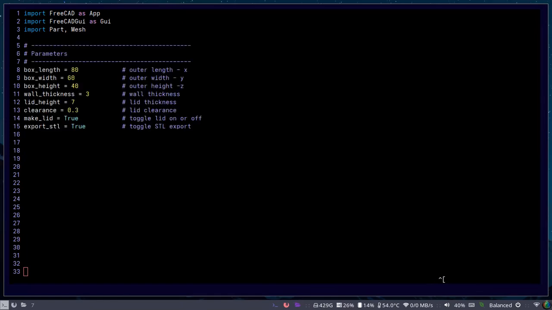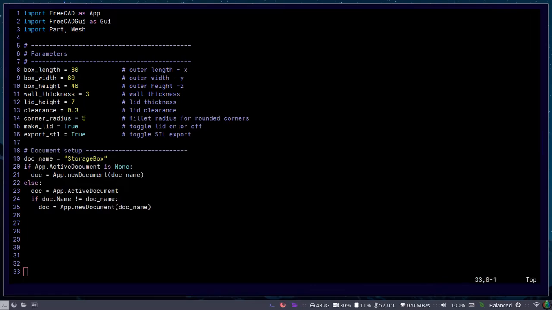Now we're going to define the parameters that we need. So here, the box length, the box width, the box height, wall thickness, lid height, clearance, make lid, and export STL. Now here we're going to set up the document, the creation of the file. So the name of the file is storage box.